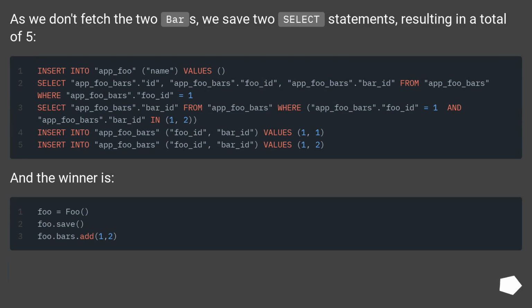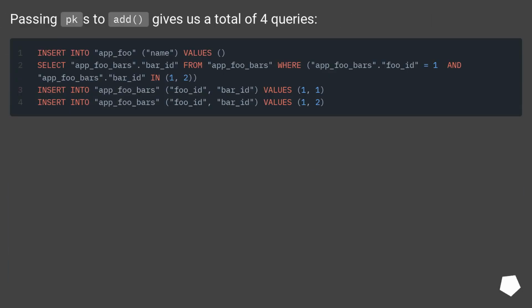And the winner is passing PKs to add, which gives us a total of 4 queries.